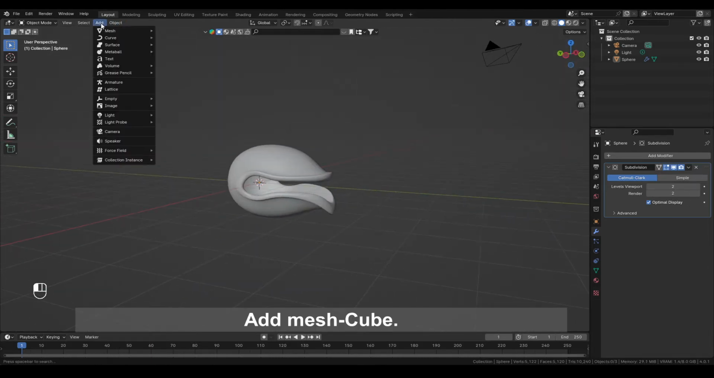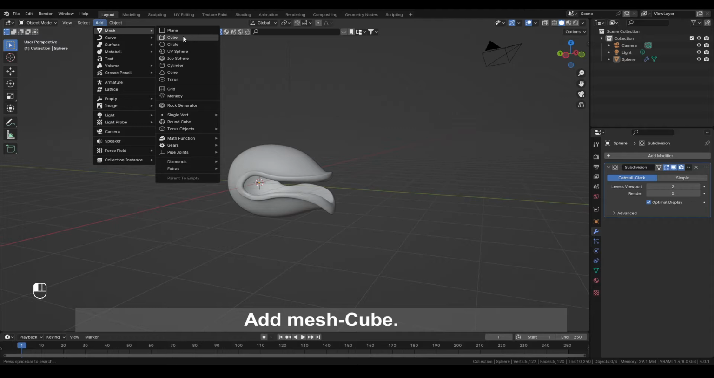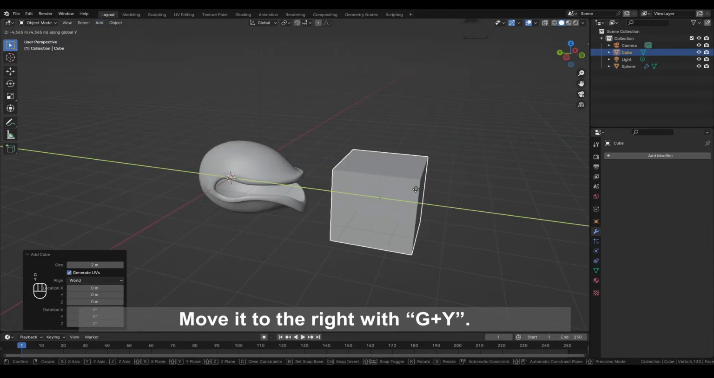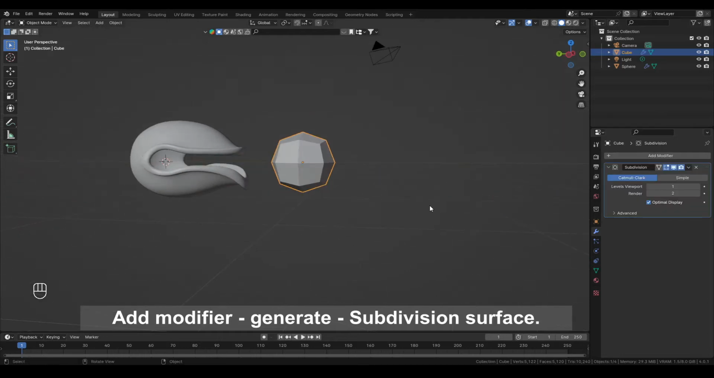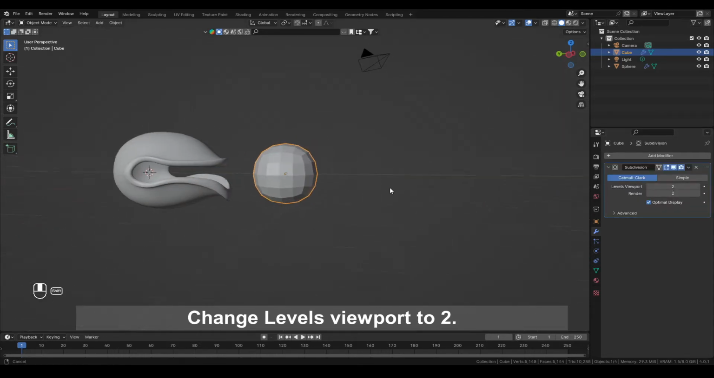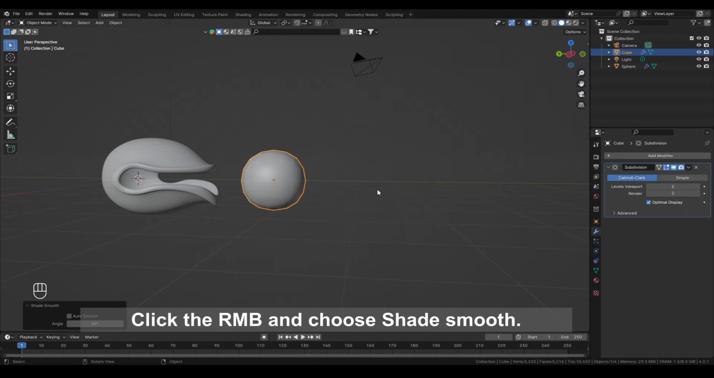Add Mesh, Cube. Move it to the right with G plus Y. Add Modifier, Generate, Subdivision Surface. Change Levels Viewport to 2. Click the right mouse button and choose Shade Smooth.